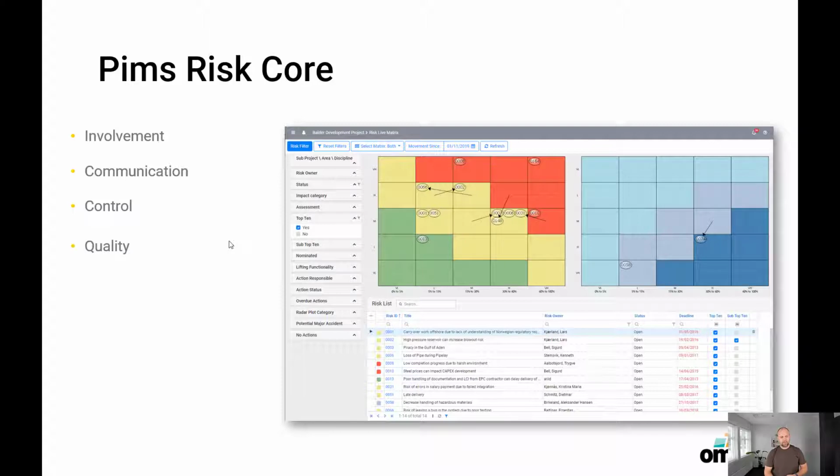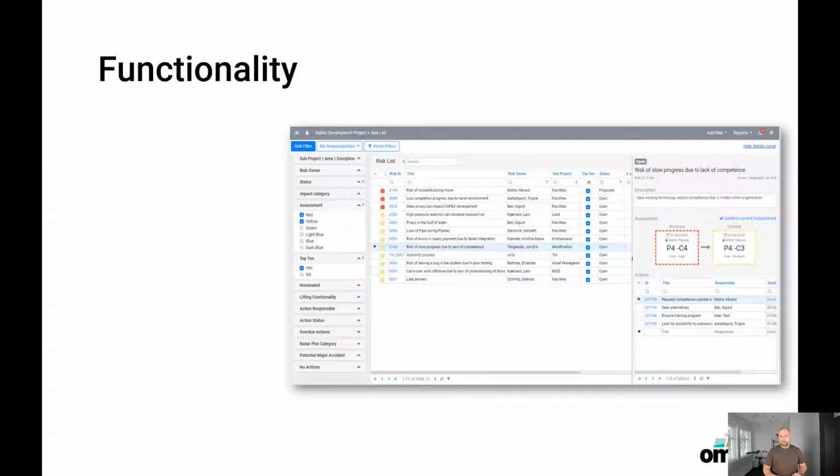It's also about quality. Is the process happening with respect to assessment and mitigating actions? You can see that in the statistics. Is it helping lowering the risks or increasing opportunities? You should be able to see that in the live matrix shown here. Then about some of its functionality.